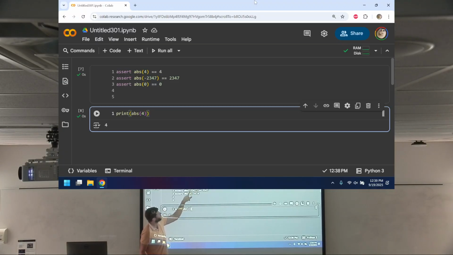If I give it -2,347, it better give me back 2,347. So this is the input, this is the expected output, but does the actual output match what I expect? That's the pattern here. And similarly with the 0, do I get back 0?